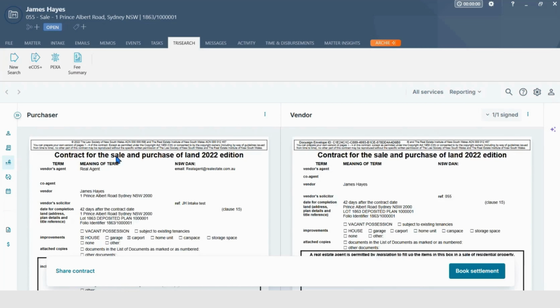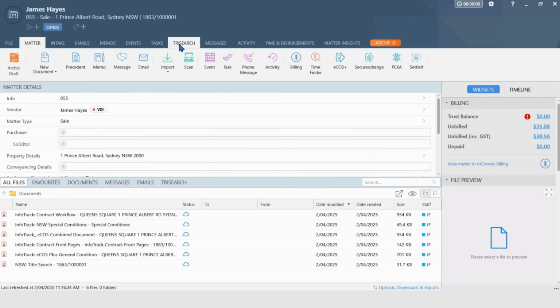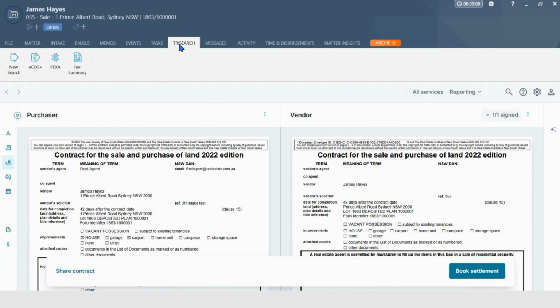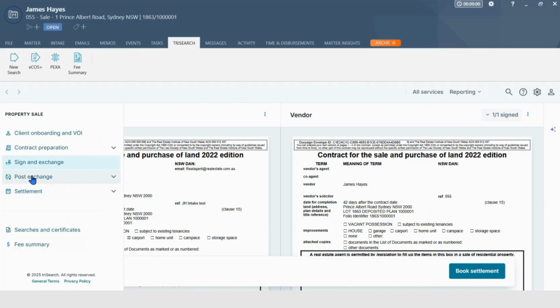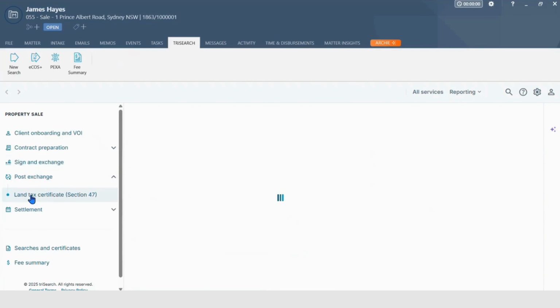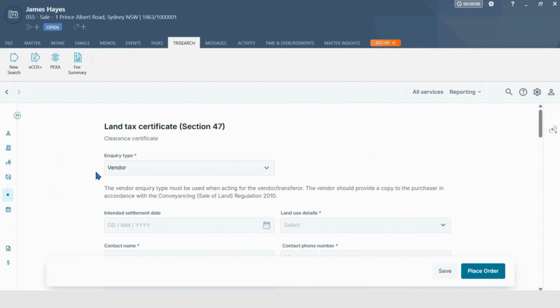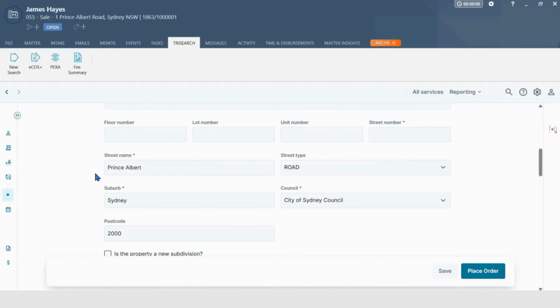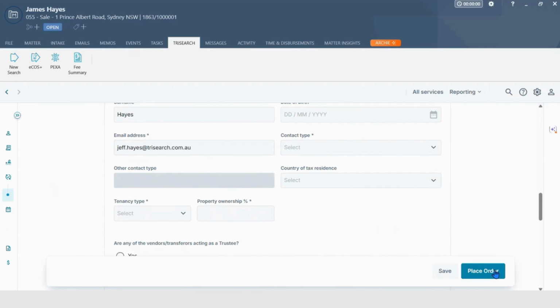All documents generated through this process will automatically save within the matter under a folder labeled Signed Documents. This ensures easy access and organization for all relevant documentation. The last few steps in this process for the sale is to complete our Section 47 under our Post-Exchange heading. Answer all the required questions and then go ahead and place your order.